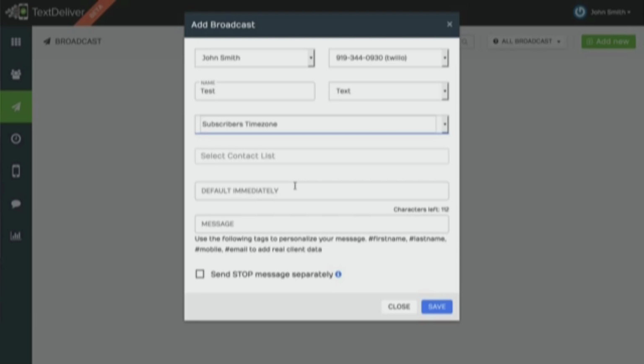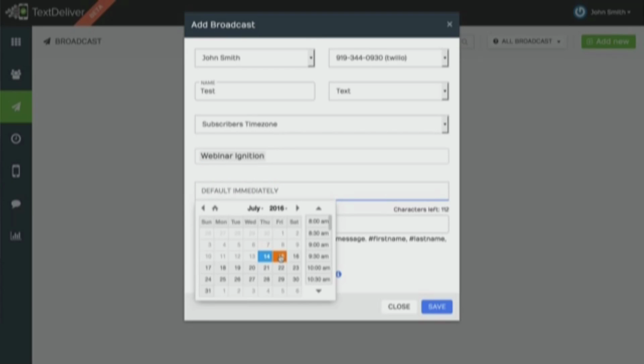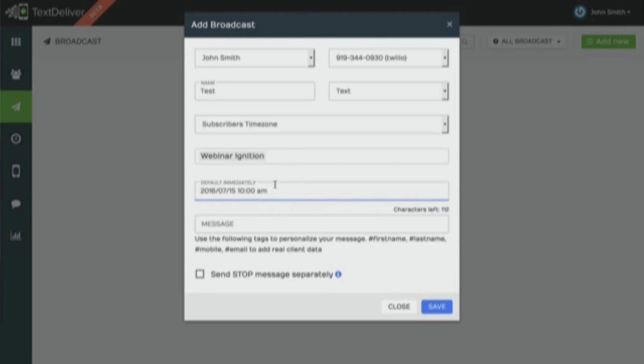And so we capture the person's time zone, their IP address, as well as the opt-in URL, which are all part of the TCPA compliance laws that you need to show proof of opting in, right? So we take care of all of this stuff for you. Okay. Now, say I'm going to be sending out to this broadcast list, this contact list that I created, and I want it to go out tomorrow at 10 a.m. It's going to go out at 10 a.m. in the subscriber's time zone.